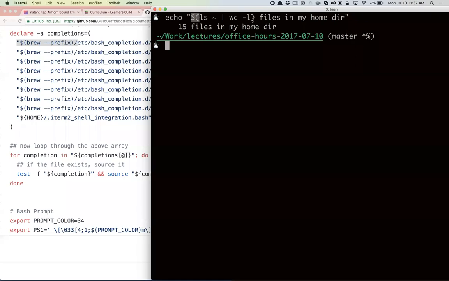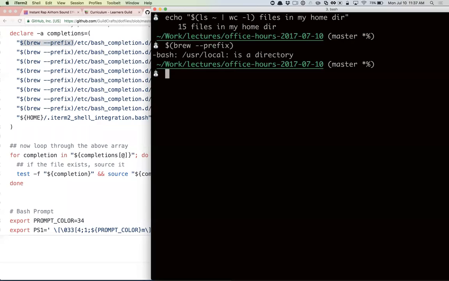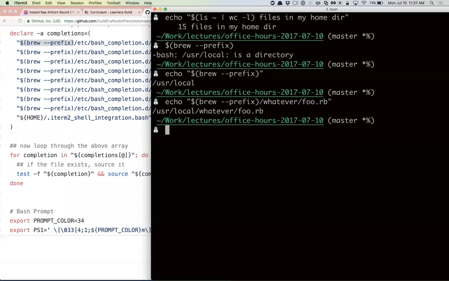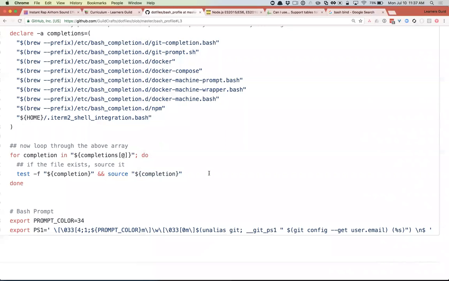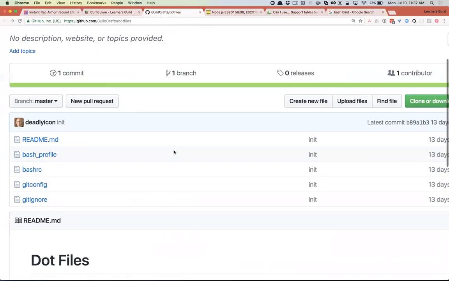So this $( ) will run this first, take its output and put it in this string, and then pass that to echo. So I'm using that here to say wherever brew has its stuff, /etc/bash_completion.d. If I had my brew installed somewhere else, it would go there, right? And then source takes that. So source just means go execute that file. Cool. So then the other stuff that's in here is git config stuff.